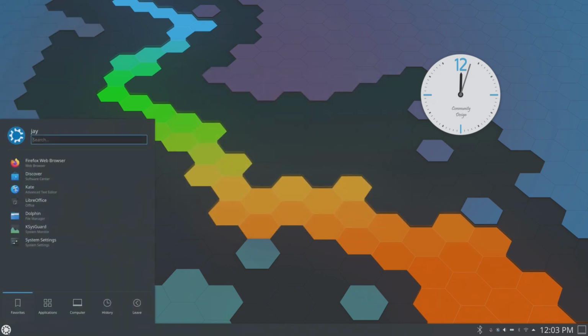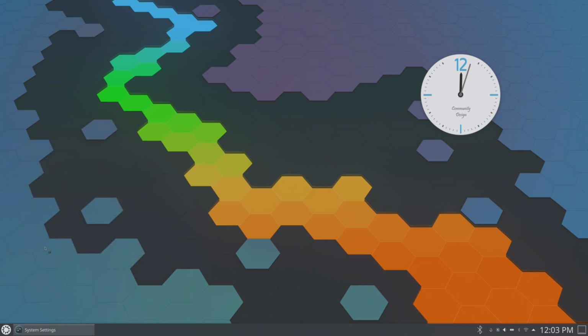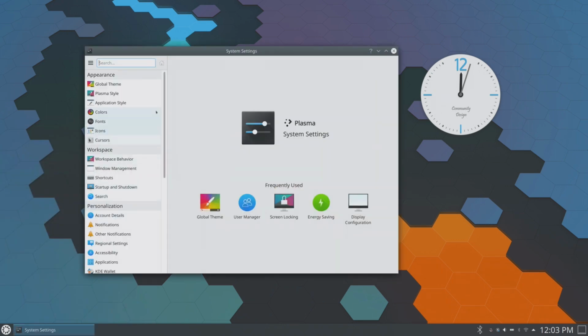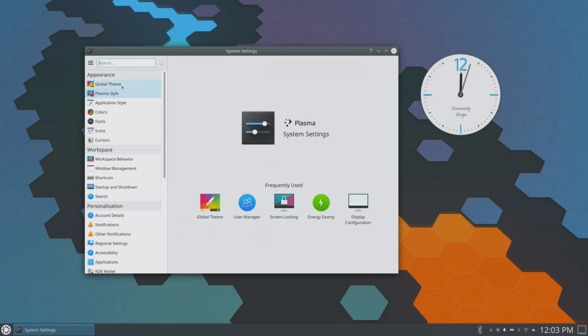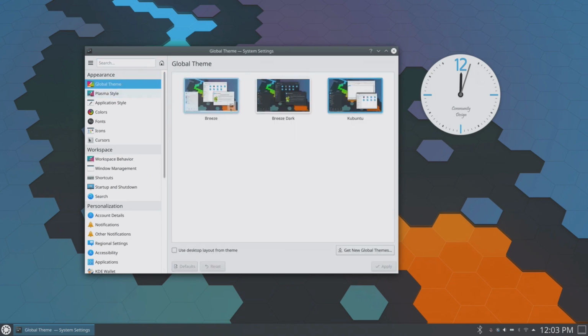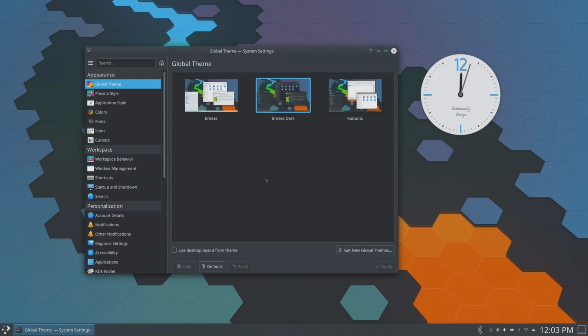And that's not all. If you go to System Settings, you can configure even more things. I mean, just look at all these options that you have. You can change the global theme. So if you like dark themes, for example, just click on this and then apply the change. And now we have dark mode.